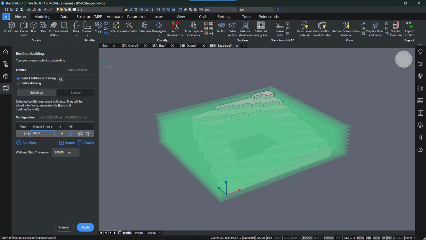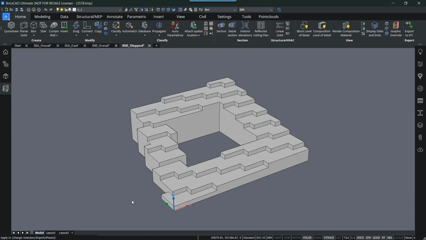Selected solid represents a building. That's also good. And then the wall and slab thickness is 250, which is fine. Of course, you can change that. You can also add a floor where you want to have a 2,500 height instead of 3,000. That's perfectly possible. So let me just apply it.